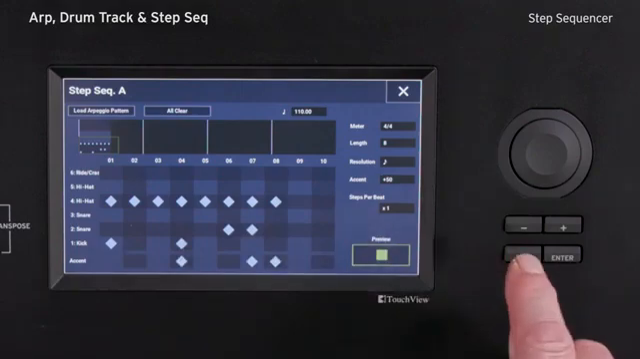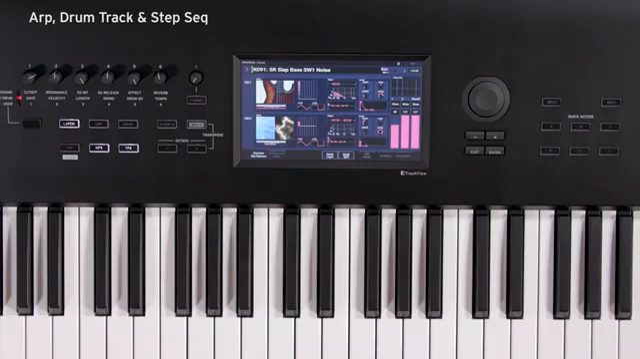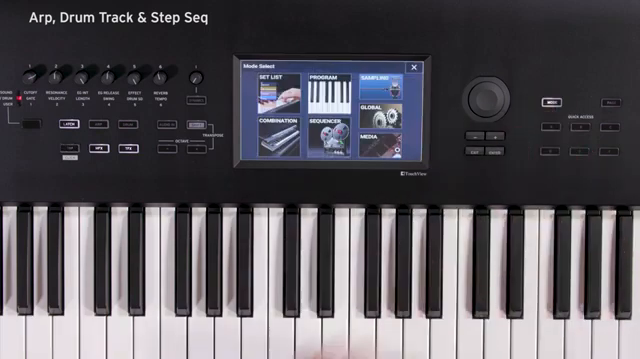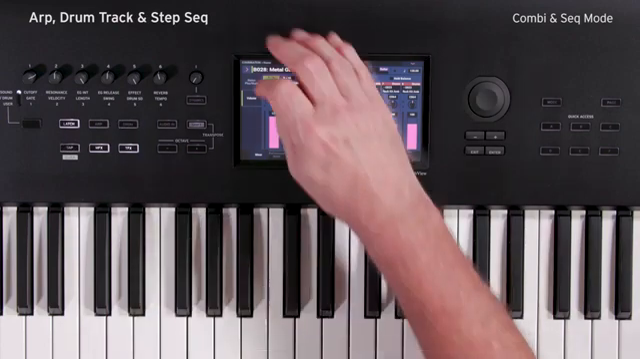Press Exit twice. Once you've set up the 4 scenes how you want them, you need to save it, either over the current location or to a different location. Let's look at using these production tools in combi mode. Like with program mode, you simply turn on the ARP and drums and play. However, there are a couple of differences from using them in program mode. Combi mode and sequencer mode work the same way, so for now we'll just look at combi mode.